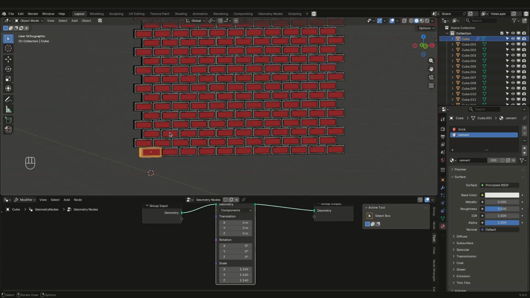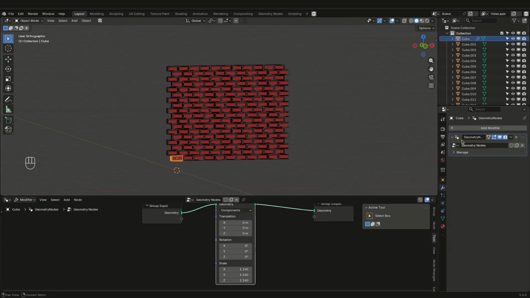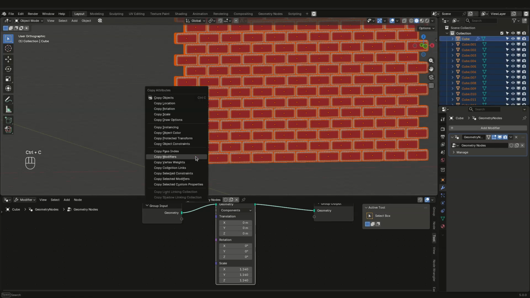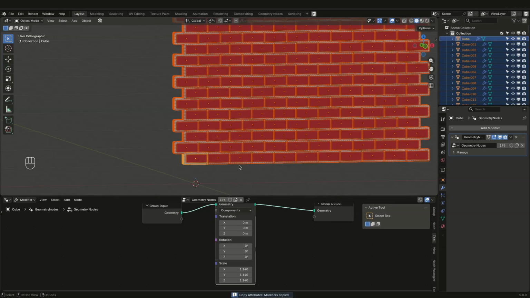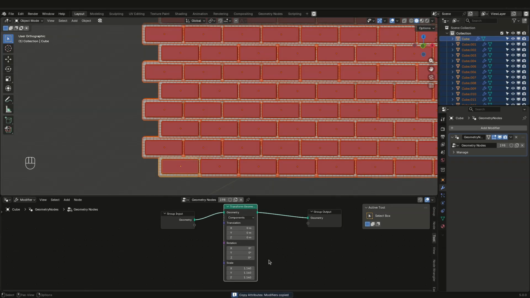So now I want all of this to have the same modifier. So let's select everything and Control C, this is the Copy Attributes extension. Just enable this, very important. So here we have copy modifiers, and every brick has the same modifier. So you can adjust. Maybe I want less space.